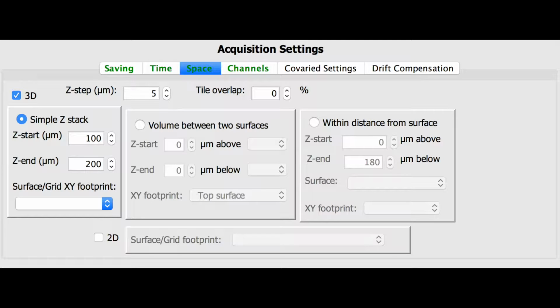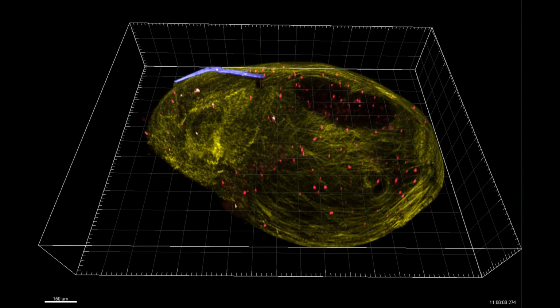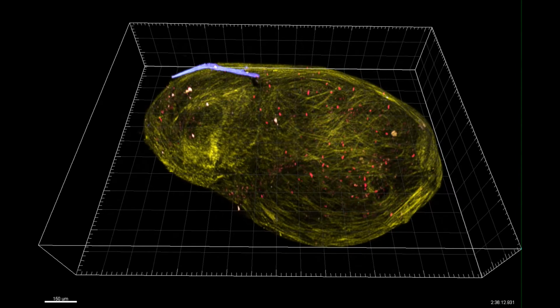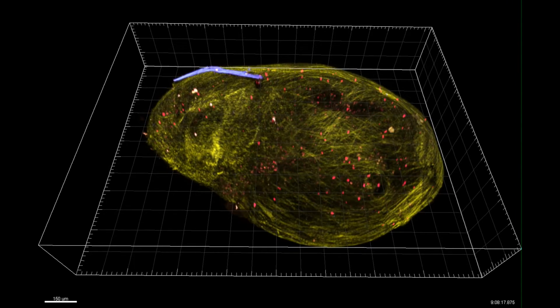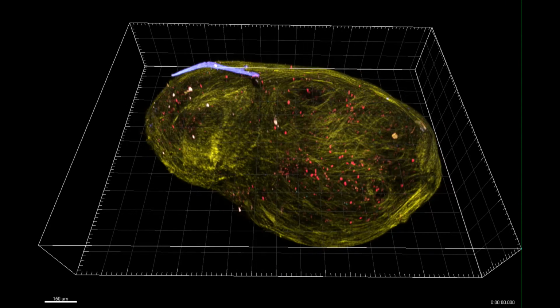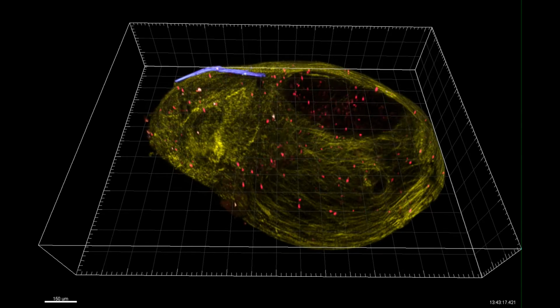In this tutorial, we'll demonstrate Micro-Magellan's ability to change settings of acquisitions in progress in order to respond to dynamic biological processes. We begin with the example shown here, a 20-hour time-lapse recording of a mouse lymph node. As you can see, the lymph node undergoes morphological changes over the course of the experiment. First, we will demonstrate how to modify a surface during an acquisition to account for these changes.